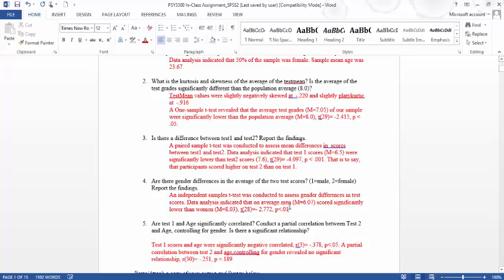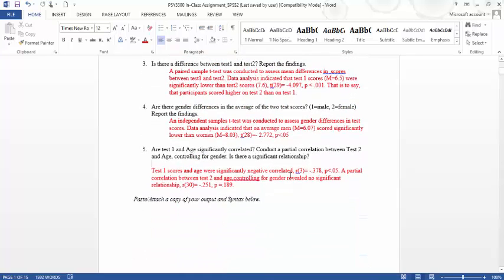In this case, it was right on 0.01. So I believe you can say it's less than 0.01, but just to be on the safe side, we'll say it's less than 0.05. But either way, it is statistically significant. All right, now we come to our last question.